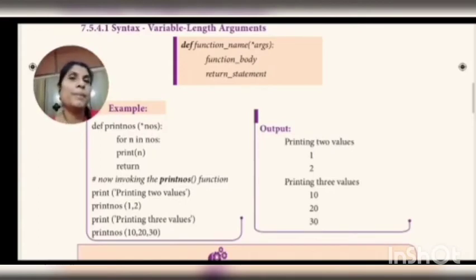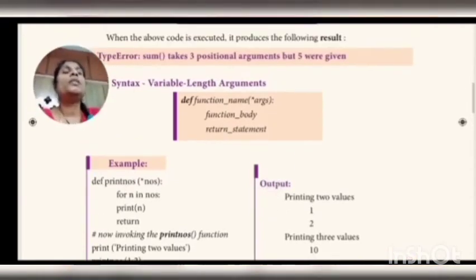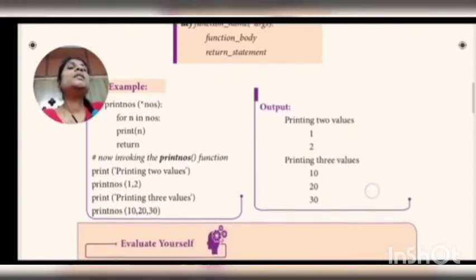It can take any number. So this is the syntax for that variable length argument, that is def function name. Function name is the name of the function, and in brackets star args. Args is just a sample parameter. It can be any parameter name. Then the function body is given, then the return statement is given.